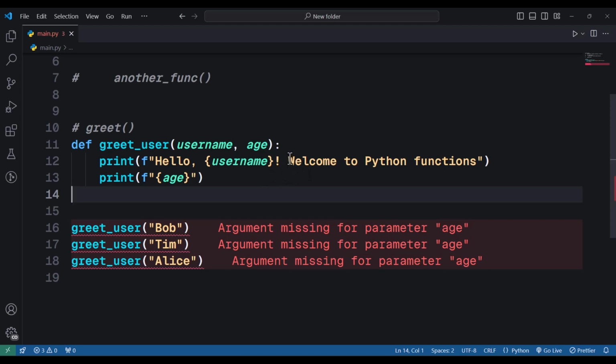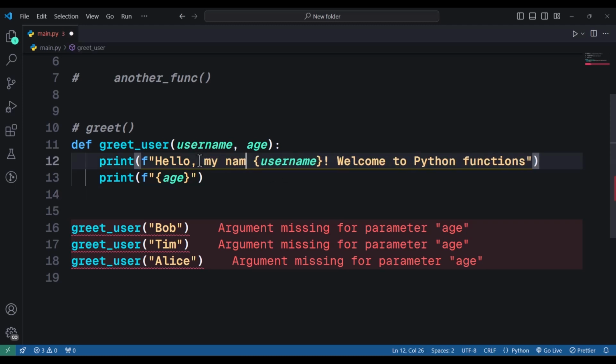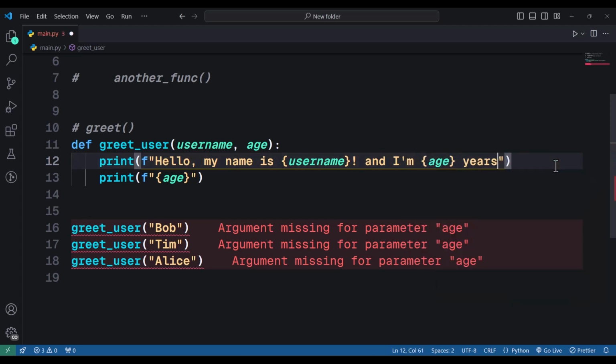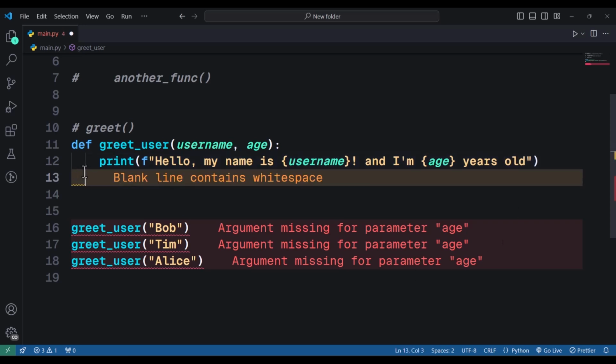Hello, my name is something. Hello, my name is, and I am. Then I'll put the age here. Years old, so that I'll just remove this from here.